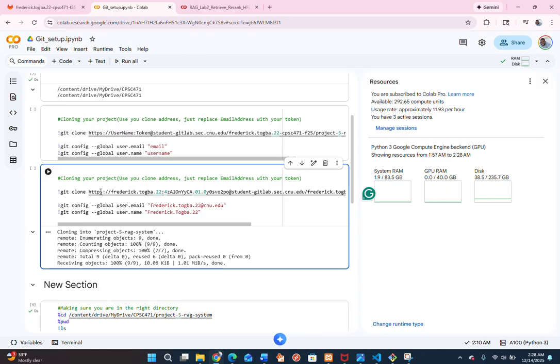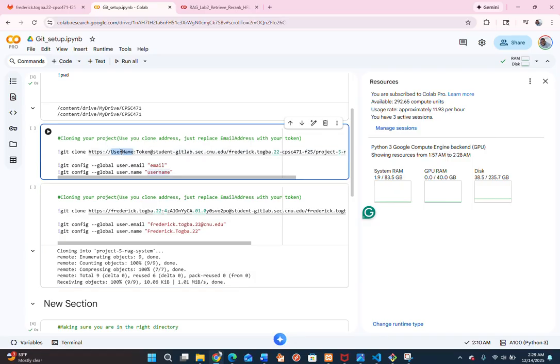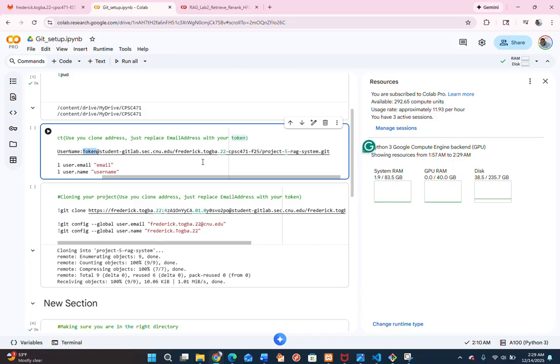Sorry about that. So this is the actual file. This is my template as well. So HTTP right here, username, the token, and then the rest is pretty much your clone link that you have.